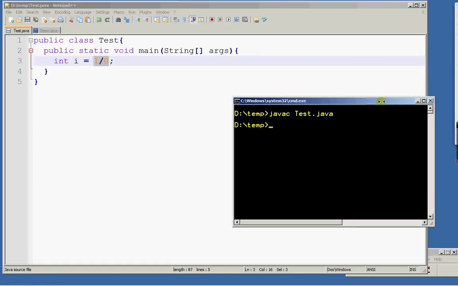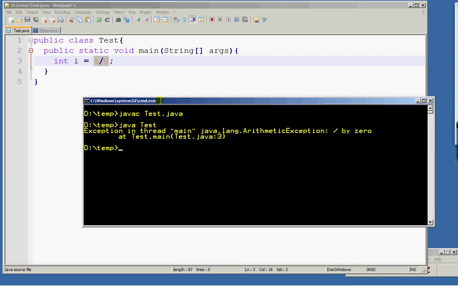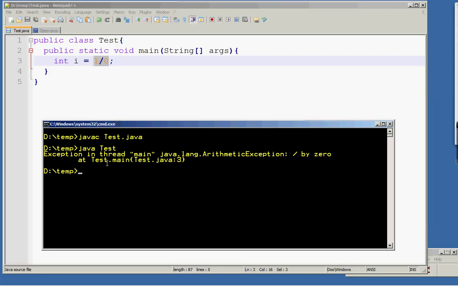What's going to happen? It compiles, because the checking of whether this division by zero can be performed will happen only during runtime. Okay, let's try to read this. This is a runtime error, and it basically shows a stack trace. It says there's an exception in the thread main.